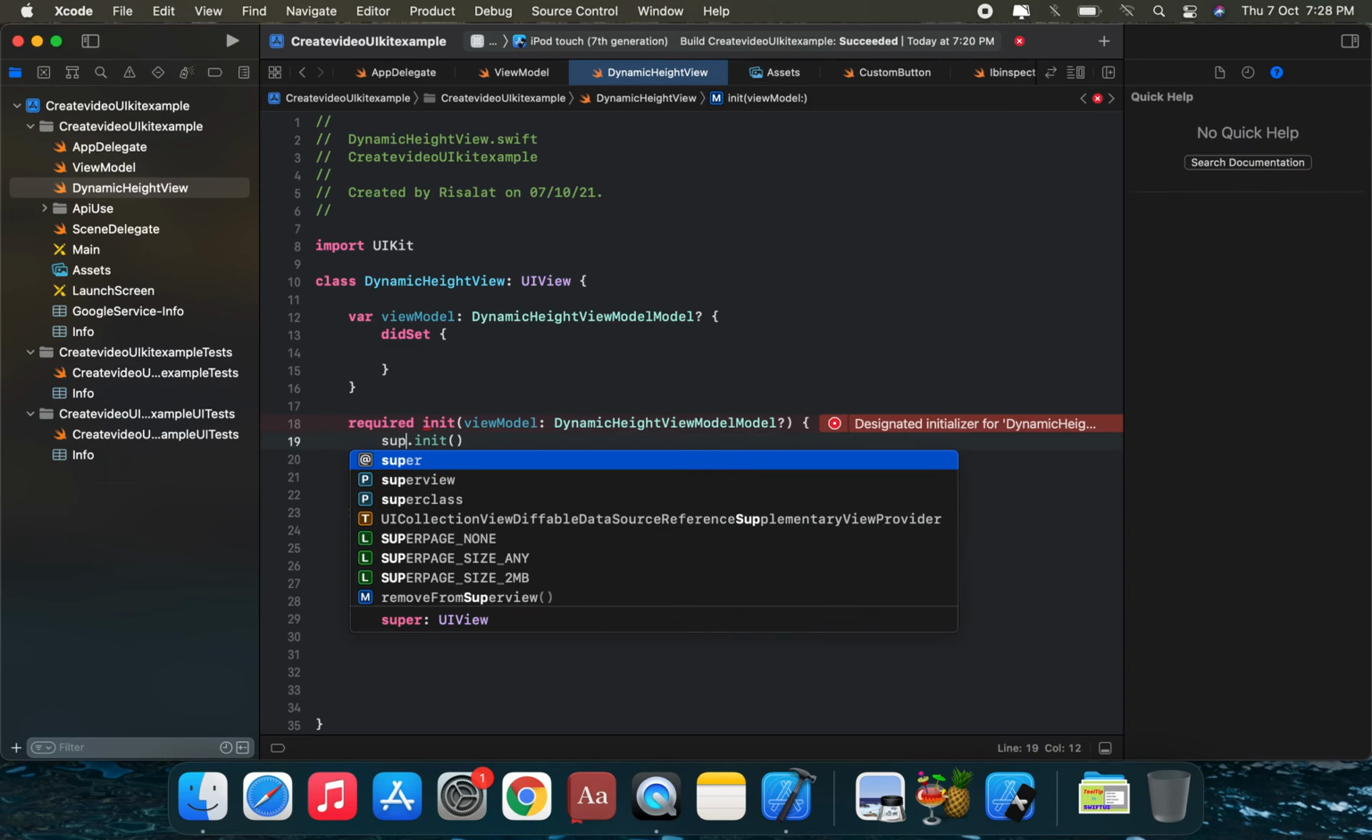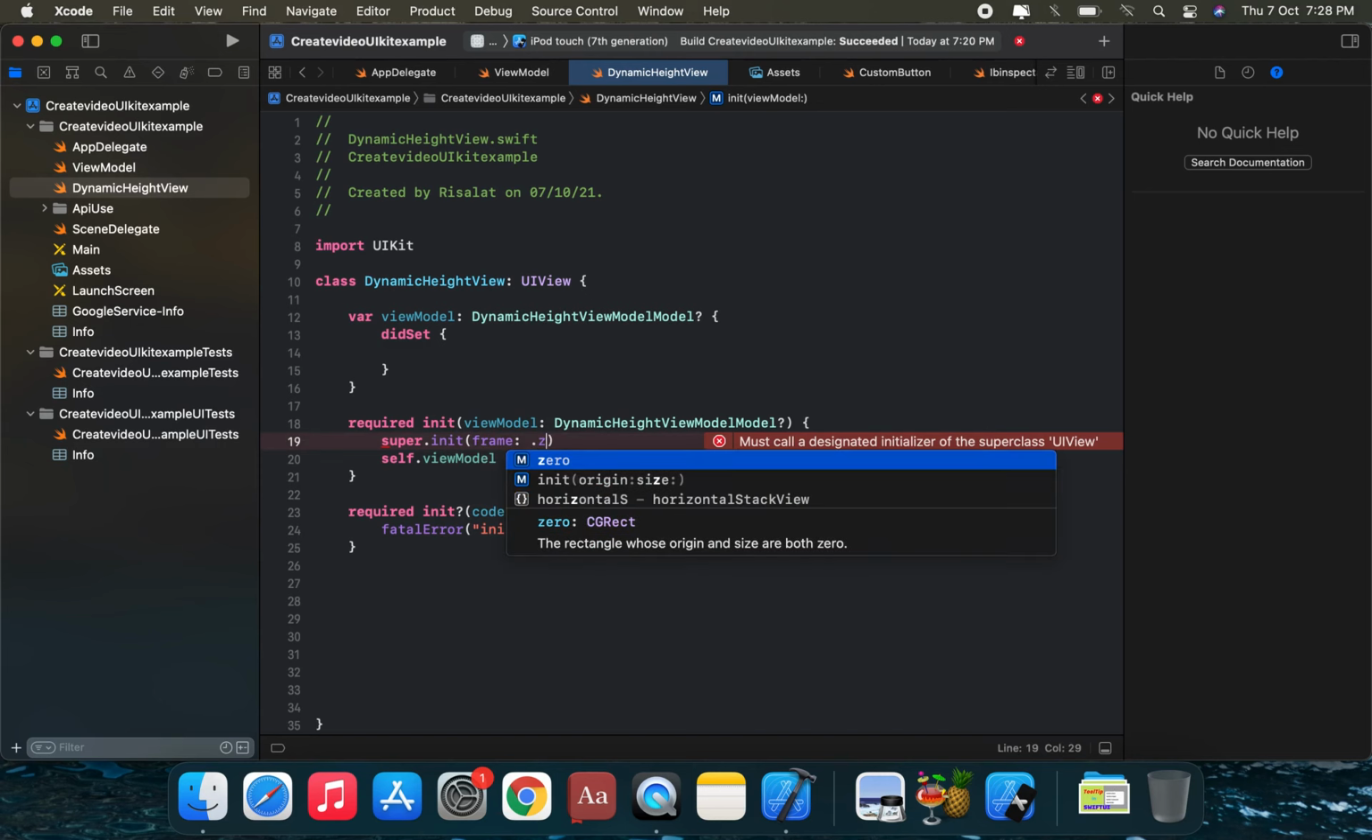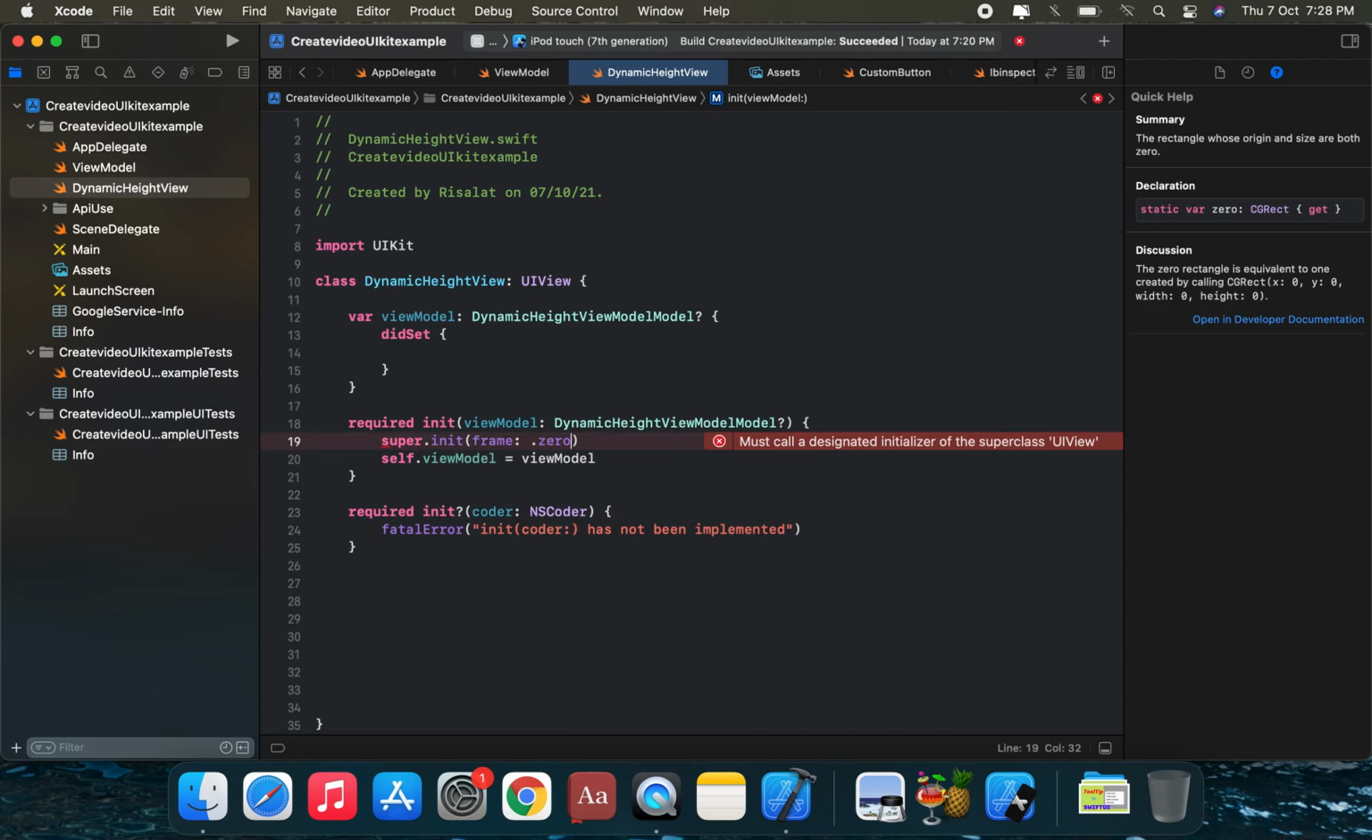Inside the super initializers, we must call the UIView superclass. In this required initializer, since this is not a view, we say super.init(frame:) and pass in .zero. Then pass on this frame and viewModel is equal to viewModel.